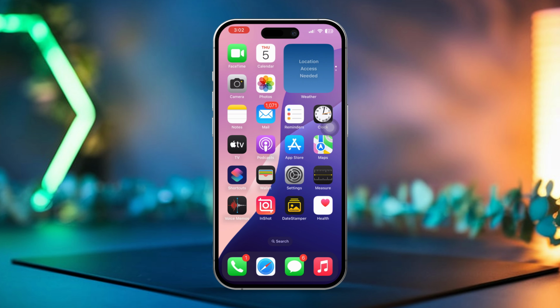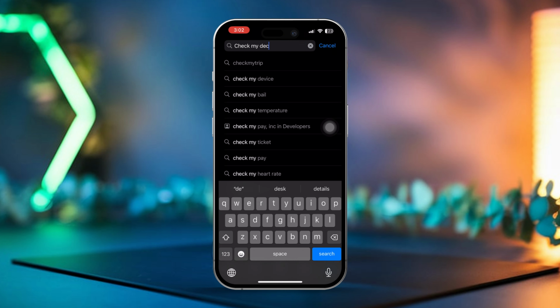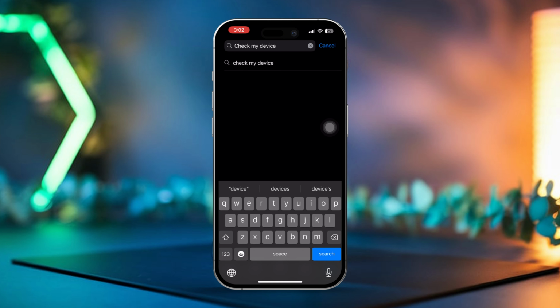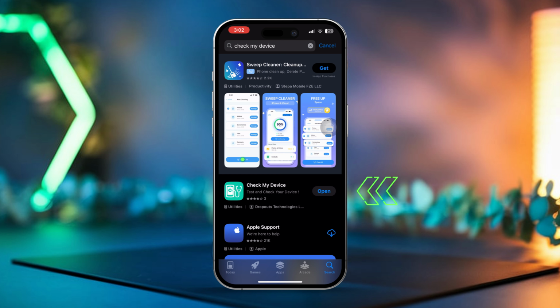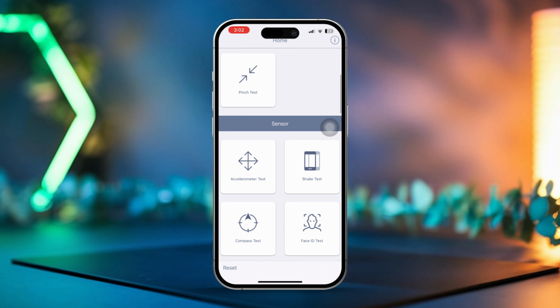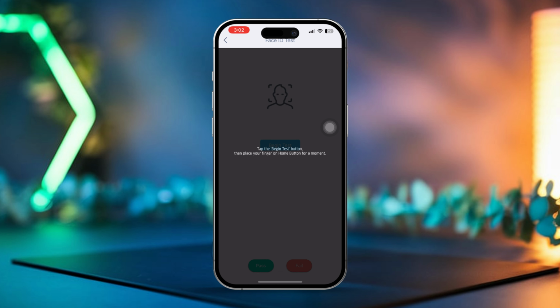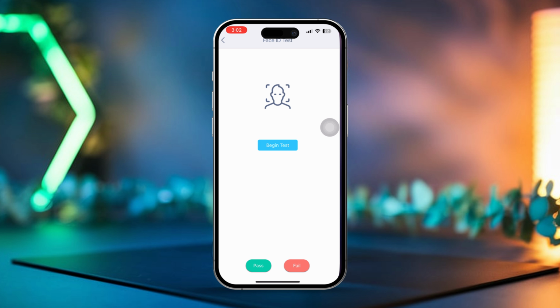Solution 5. Perform a hardware test for Face ID issues. Go to the App Store, then search for and install an app called Check My Device. After that, open the app. Scroll down and find the Face ID test option. Now tap Begin Test to check if your Face ID works properly.